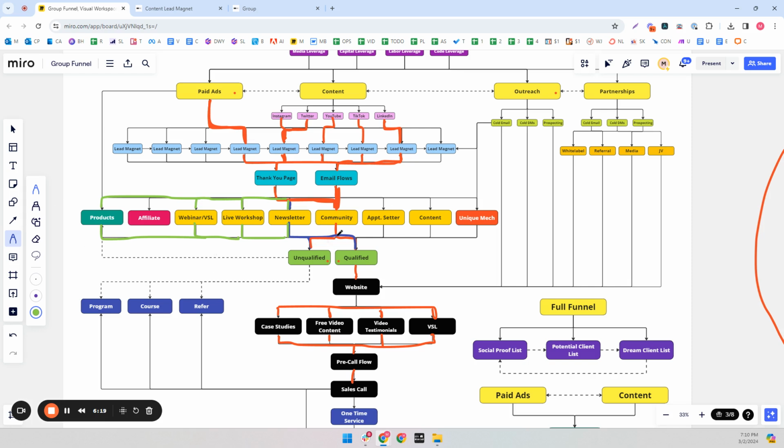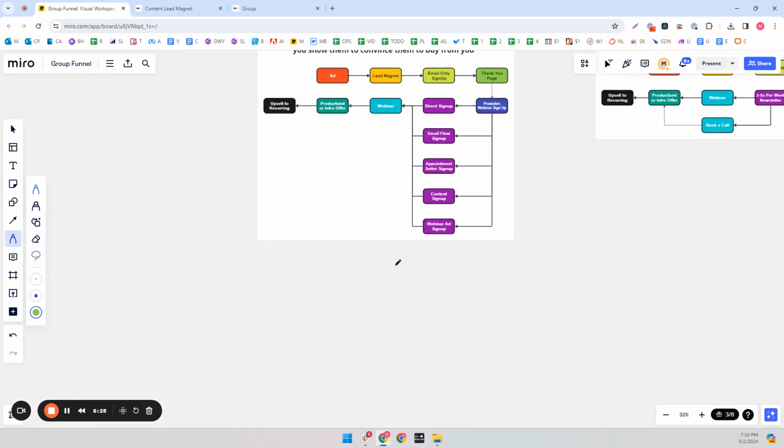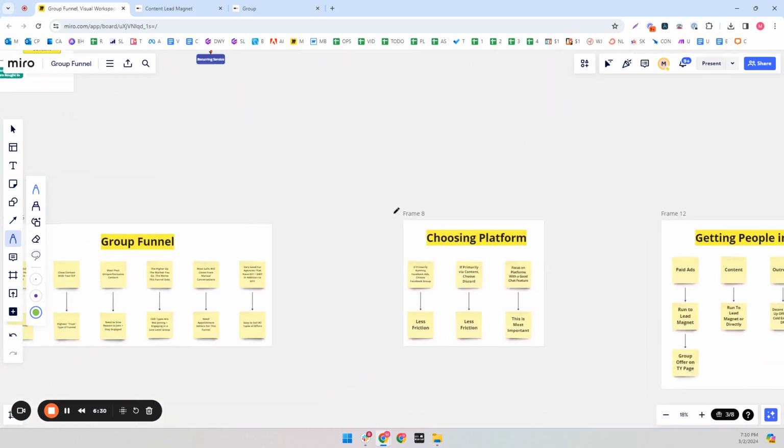They all work together, but in the interest of not making this video six hours long, we're going to go over the group funnel for today. We're going to have videos on all the other funnels as well. So let's get to it.